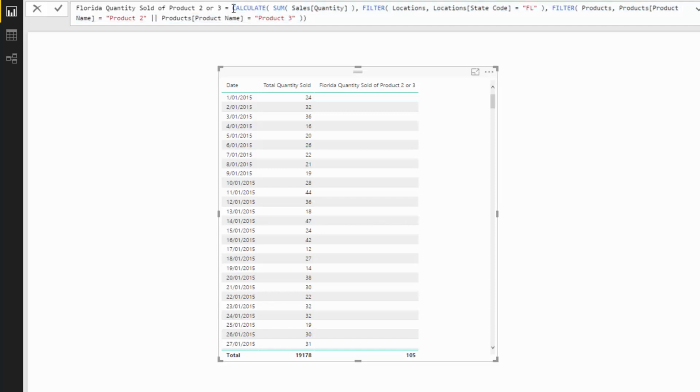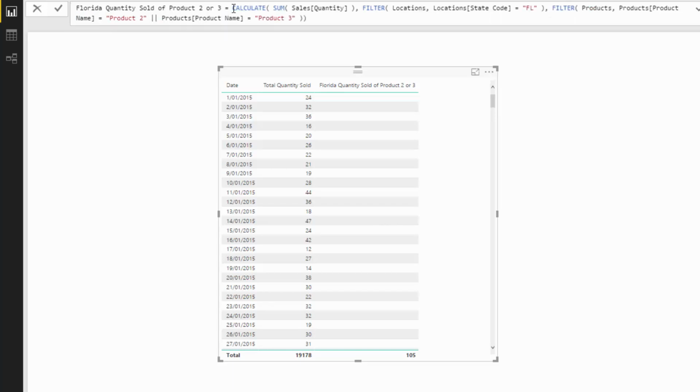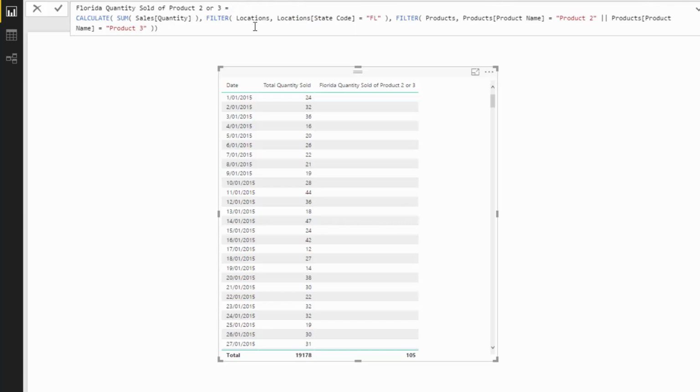Now, the first one that I always like to do is that if I'm writing anything with a CALCULATE in front of it, which you will do if you write a lot of DAX formulas, I always like to start on a new row. To start on a new row, all you've got to do is push Alt-Enter. So if I delete one up and I go Alt-Enter, that always takes CALCULATE down to a new row.